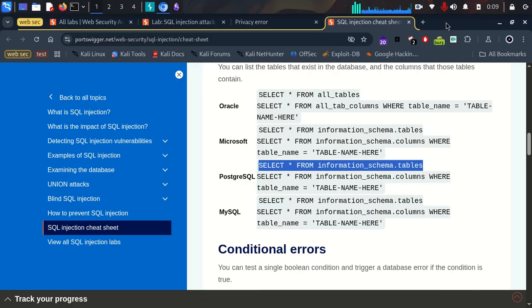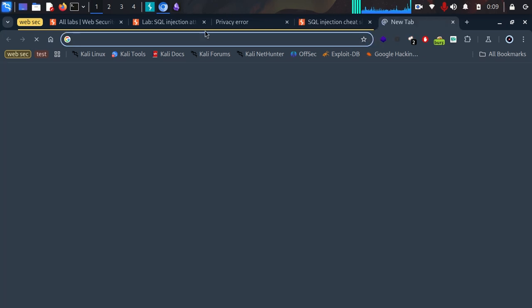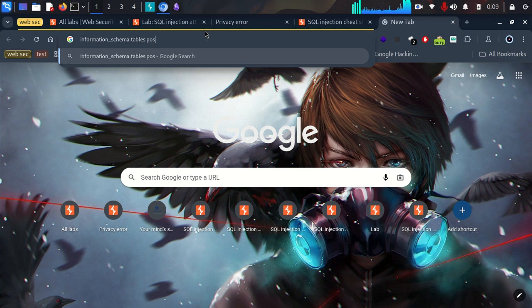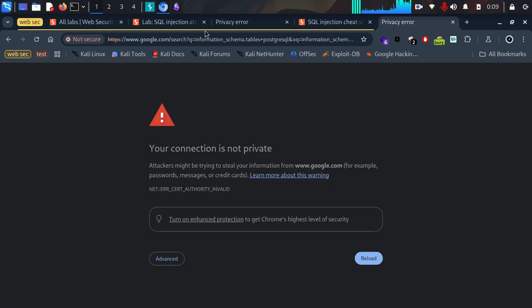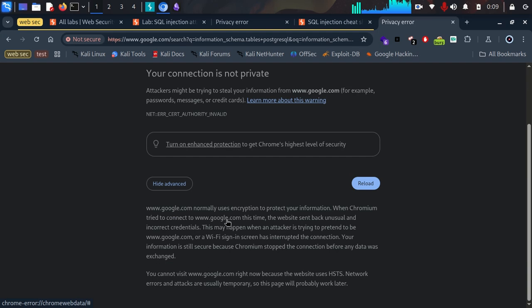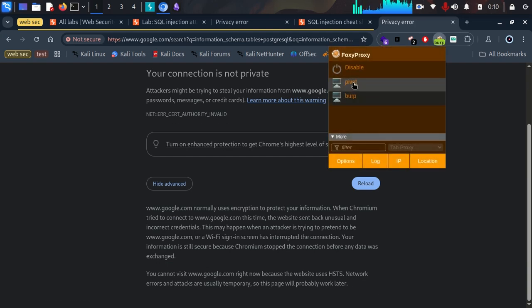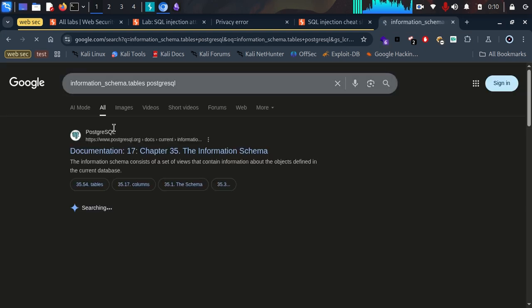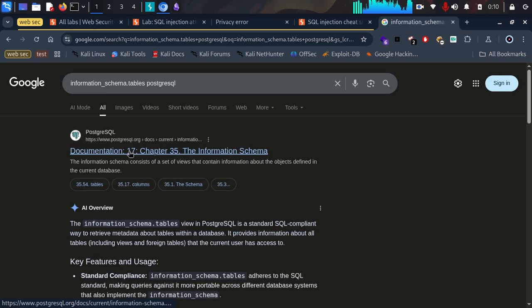Let's come back here to our browser. I'm going to open up another tab. Let me paste this and let me just say PostgreSQL. Let's see what will be returned back. Again, since this is captcha, I'm going to just say advanced, and we have a reload. Though, let me just turn off my Burp Suite. Again, I'm going to just come back this side and refresh my browser. Now I'm going to just tap on this first link here. It will be better.